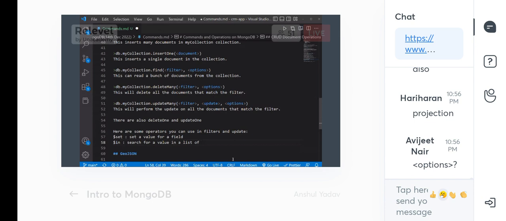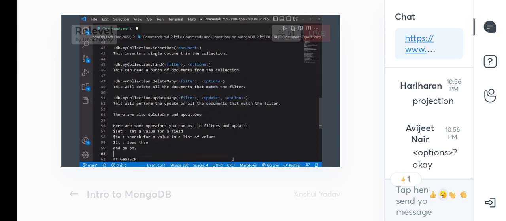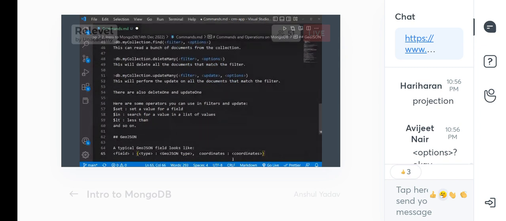We have discussed options. I've not gotten into details of options, but I've discussed it in passing. Options can be some of the things you can do on top of filters, like what kind of write you want to do, what kind of read you want to do. Search for a value in a list of values. There's also less than, and so on. You can look for a list of operators.